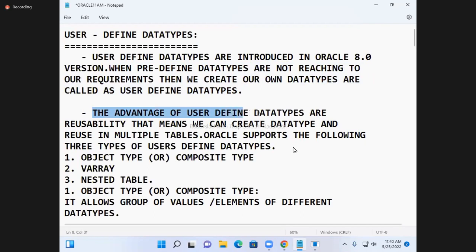The advantage of user defined data types is reusability. That means we can create a data type and use it in multiple tables, just like predefined ones. Can I use the integer data type in multiple tables? Yes. Can I apply Varchar2 to multiple table columns? Yes. Same like this, user defined also. Once you create the data type, it can be applied on any number of tables and any number of columns. That kind of reusability.